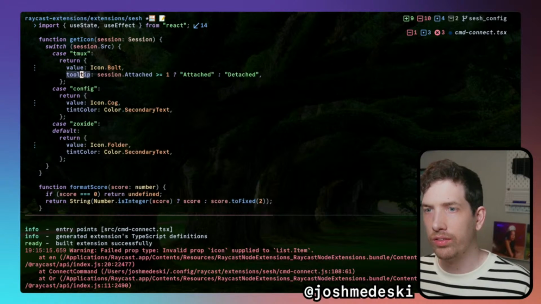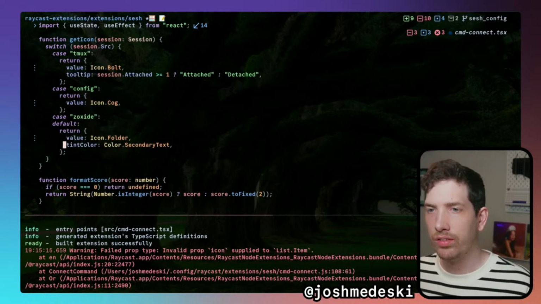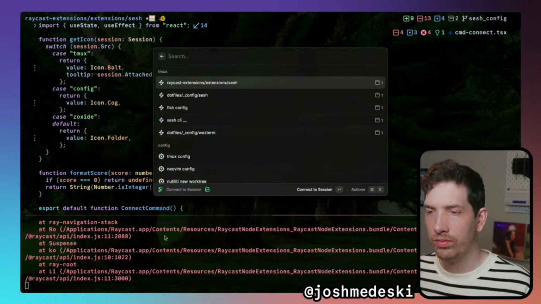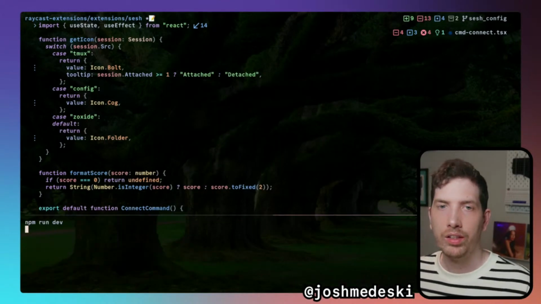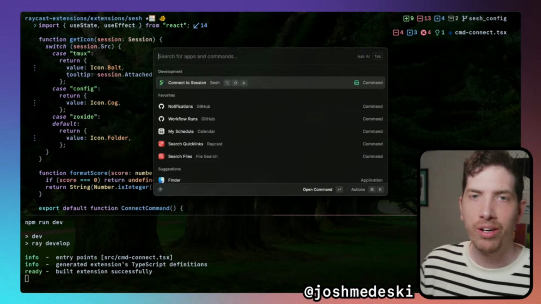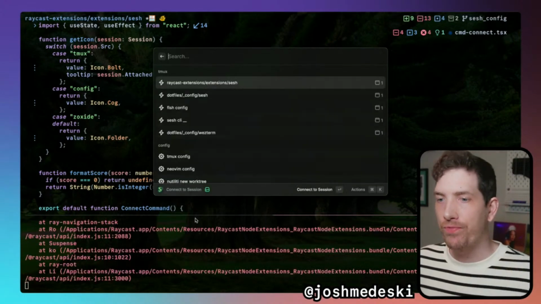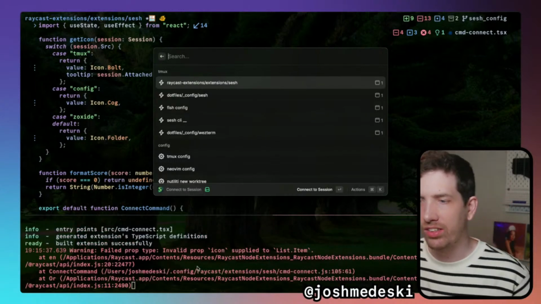Supplied. So is this technically wrong? Don't know. Release party, what's up, Jersey? Yeah, see, look, it just doesn't like that prop.